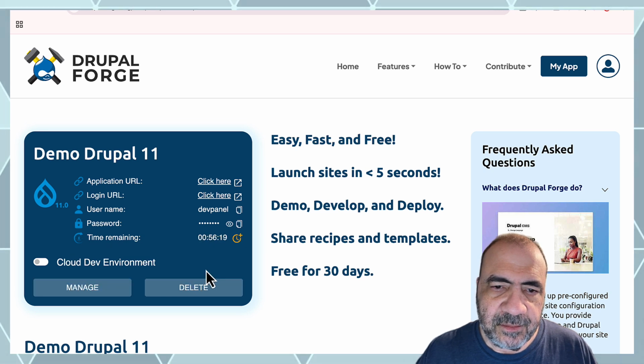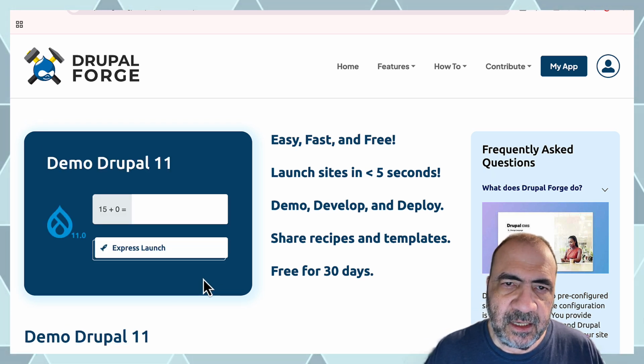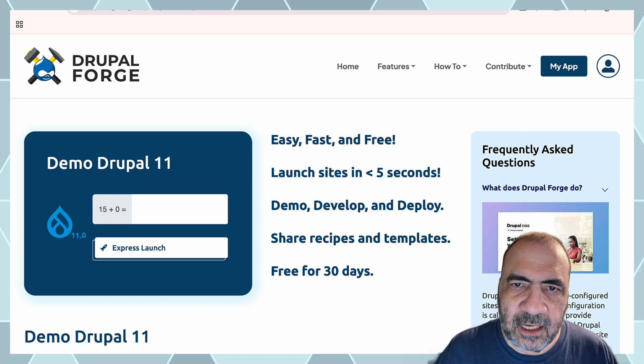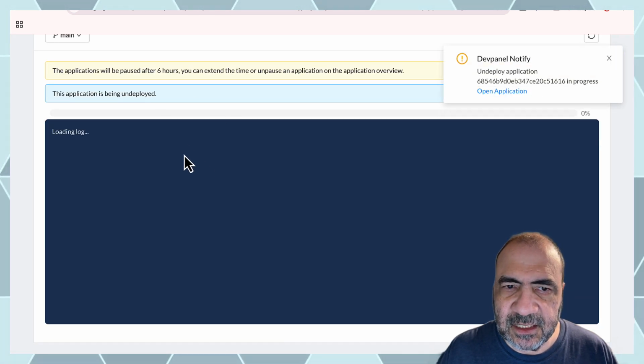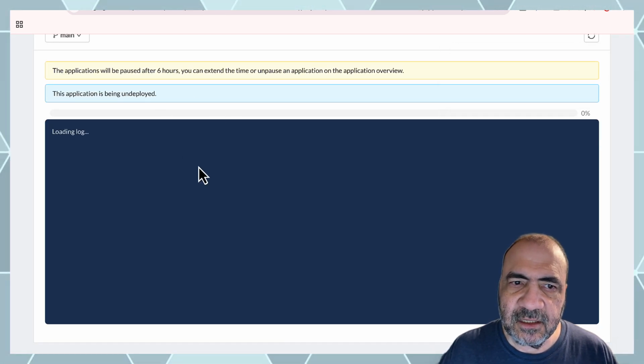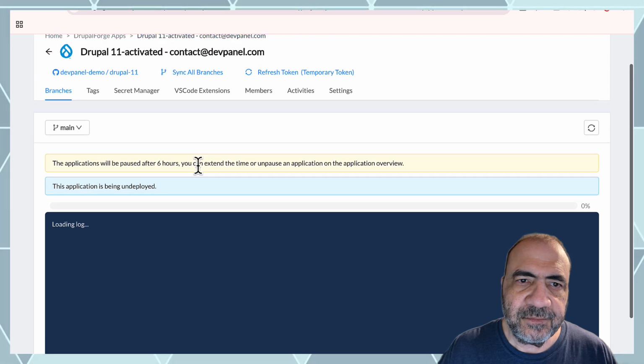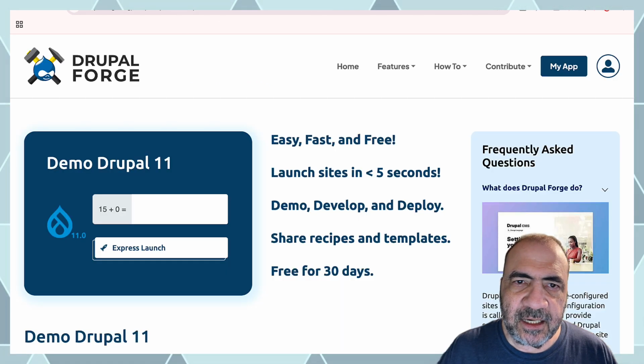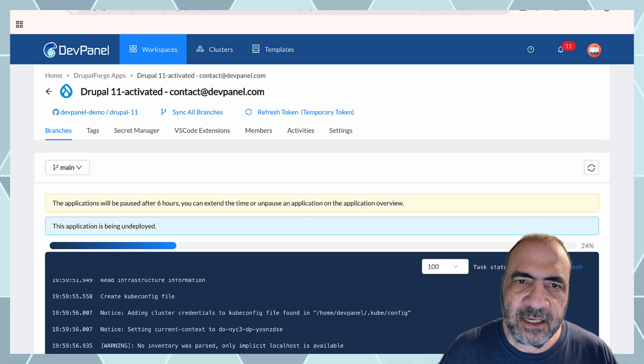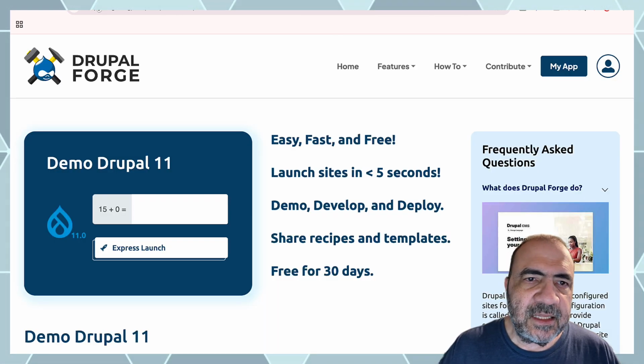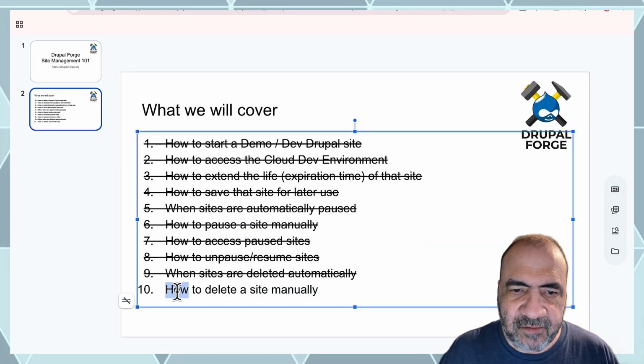So there it goes. And now if I come back over here, you'll see that this deletion process is going on right now. So these two things are connected through API, and whatever I'm doing here is happening on the back end. All right, that's it. I think we've covered everything.